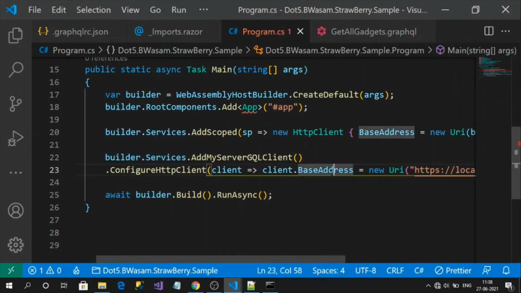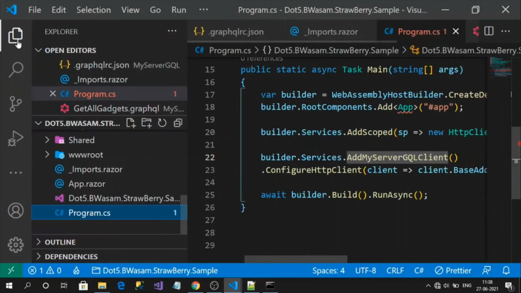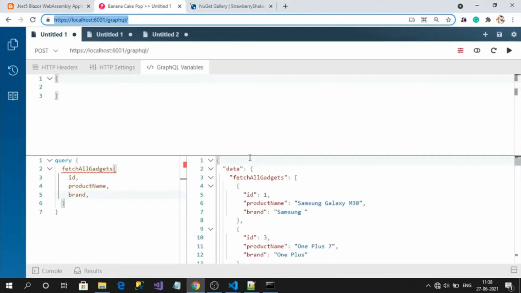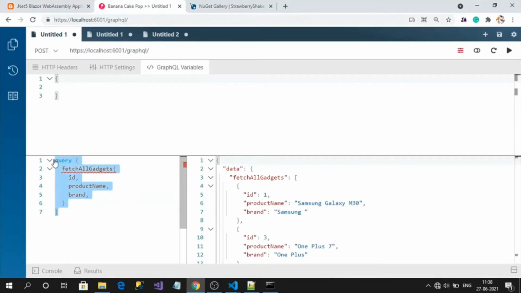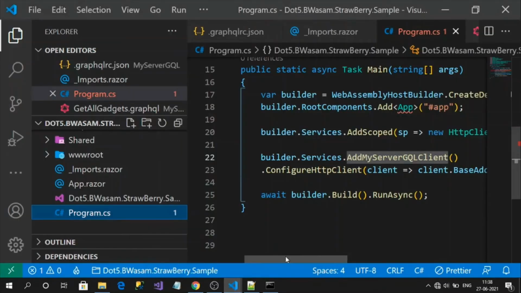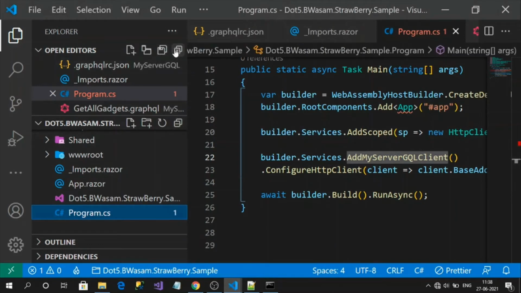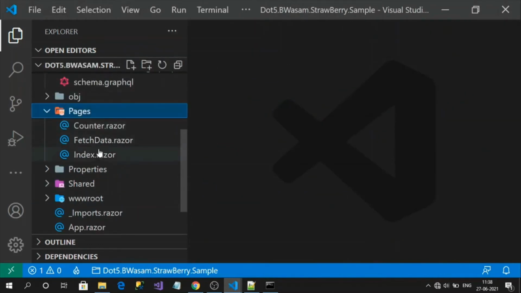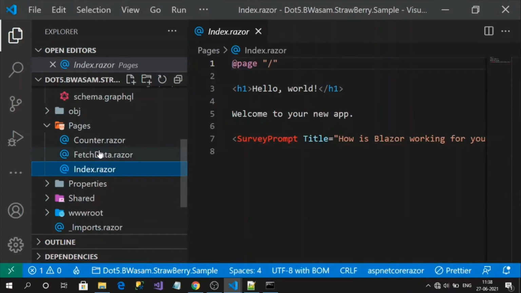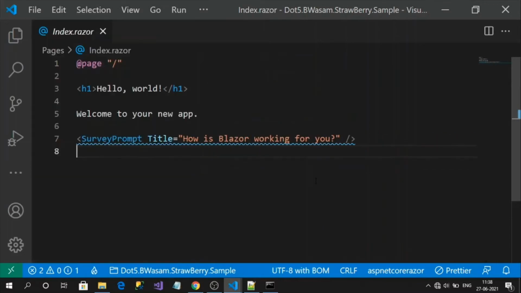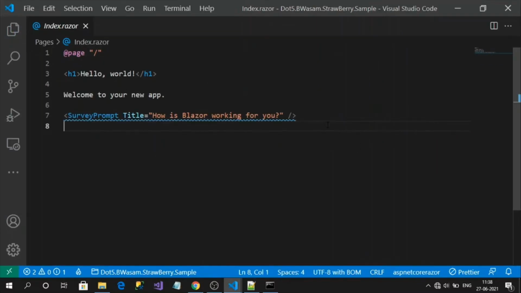Save that change. So what we have done is we have generated the schema and configured the client as well. Now my goal is to consume this command in my application. For that, in the Pages folder, I am going to use Index.razor, that is nothing but the Blazor component. Here I am going to implement my sample. Let me clear all these things.